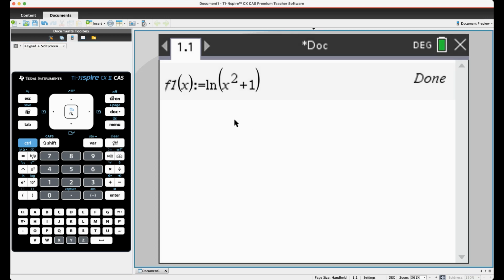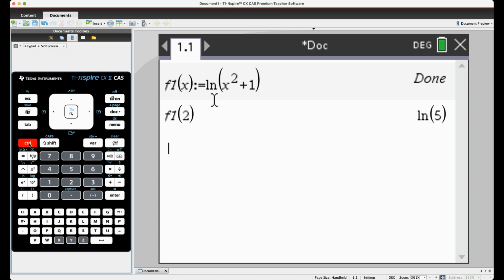So what? The useful thing about that is that let's just say I wanted to work out what the value of f1 of 2 is. I just type in f1 of 2, and it gives me the exact value, ln 5. 2 squared is 4, plus 1 is 5. That's not that exciting, but Control equals gives me the approximation of 1.609. So that's nice. But let's go one step further.